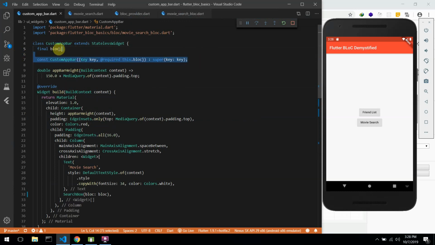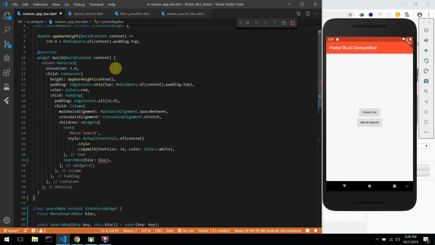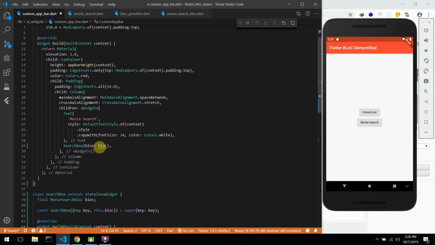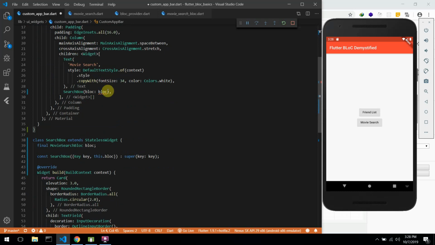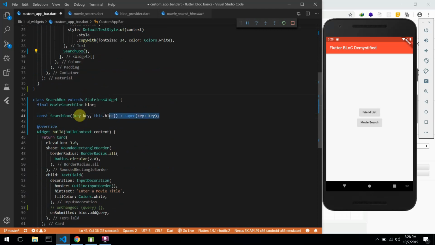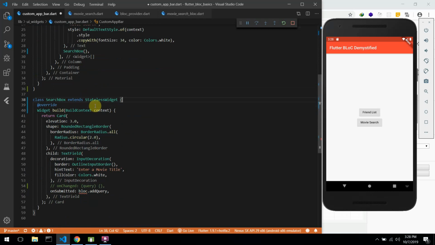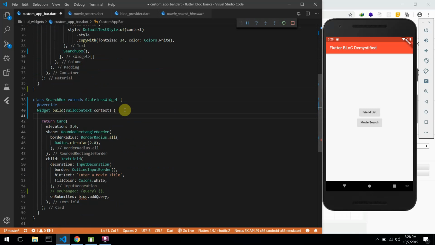This is the beauty of providers. You don't have to be passing stuff step by step. Then over here in my search box, I'm still going to remove this dependency now. So I would not be having the dependency during the creation of the search box. Instead, I'll be injecting that dependency. So I'm going to also remove this. Then inside the build method, I could now call the method we created previously.